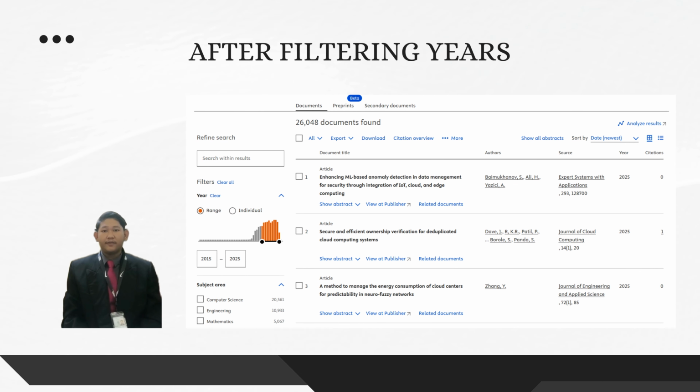The result filtering for a certain period of publishing years should then be the next step. The eligibility requirements for the papers are specified for the years 2015 to 2025. 26,048 is the outcome of filtering the year. The outcome decreased by 7,198. However, it must go through another filter to lessen the outcome.